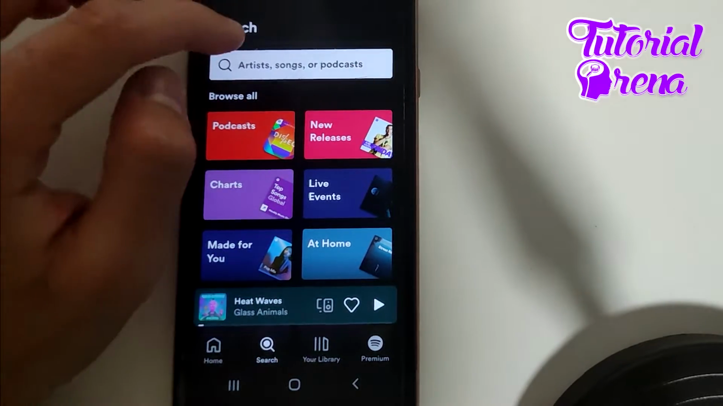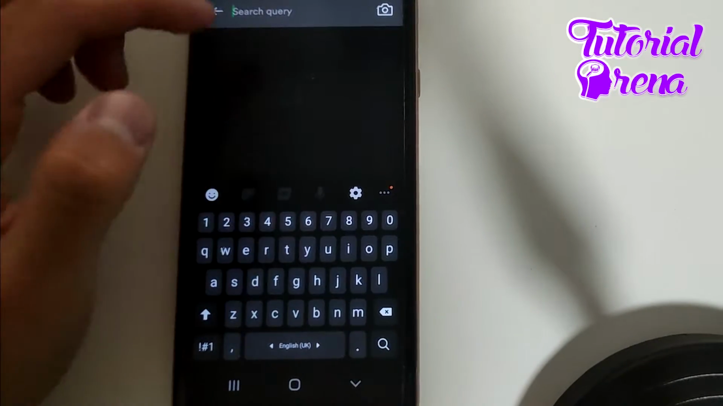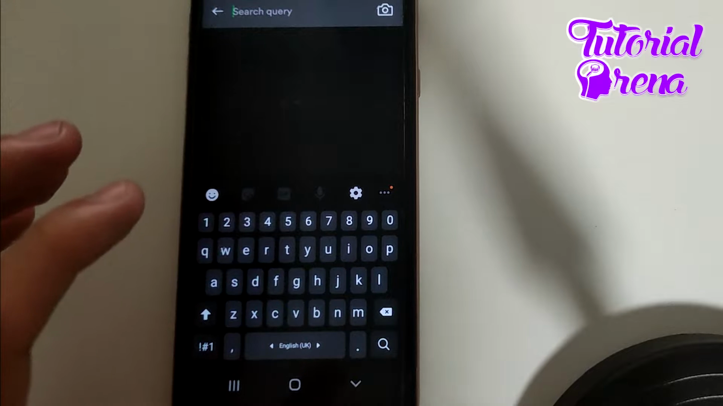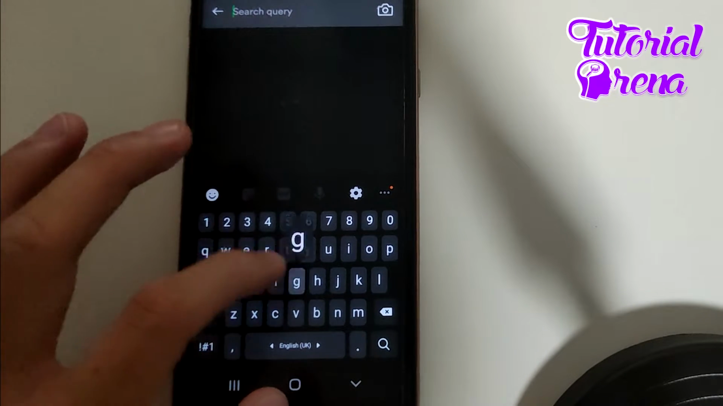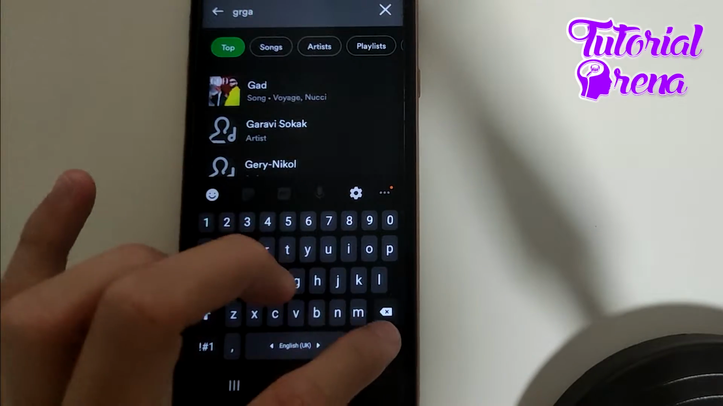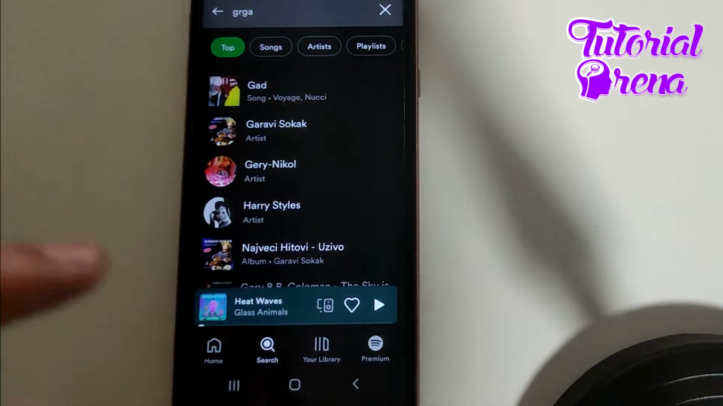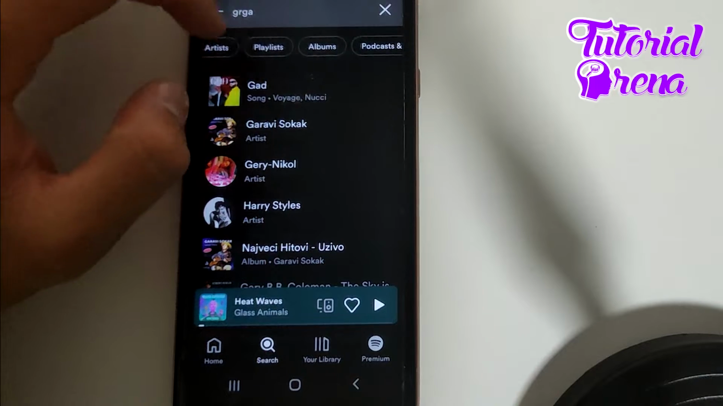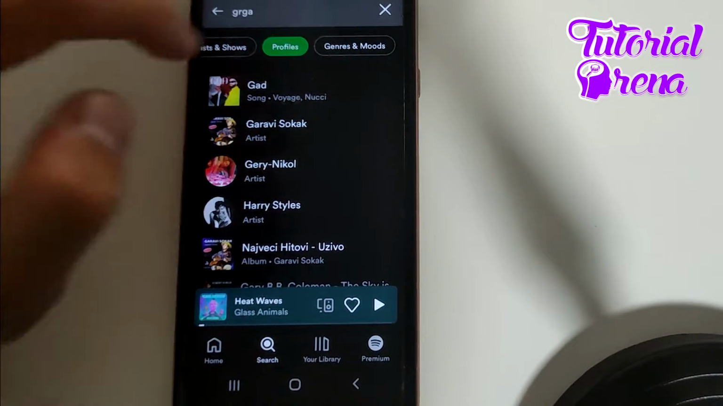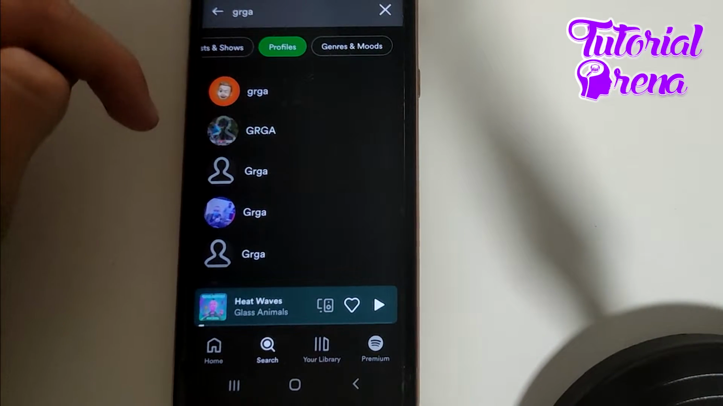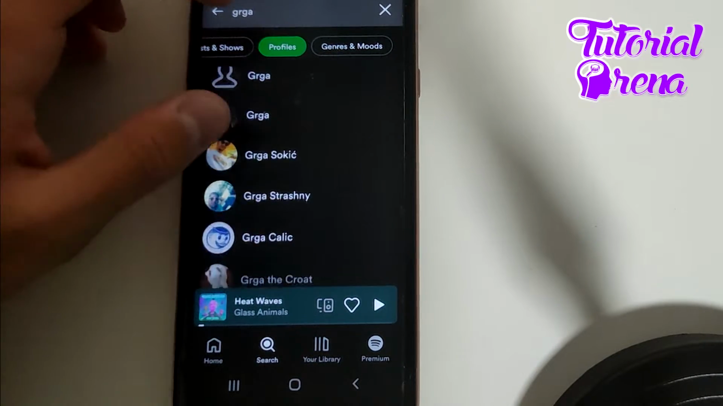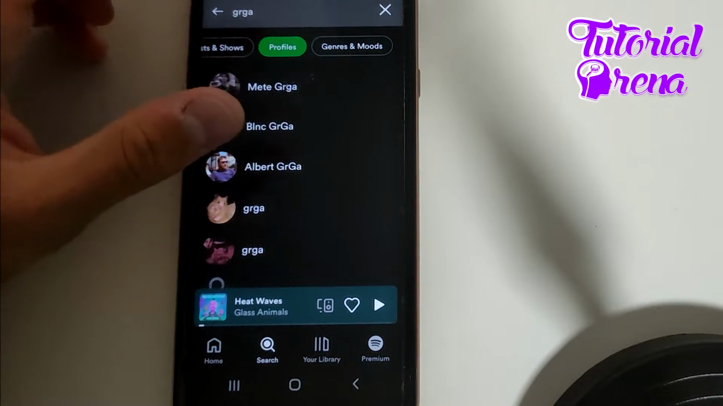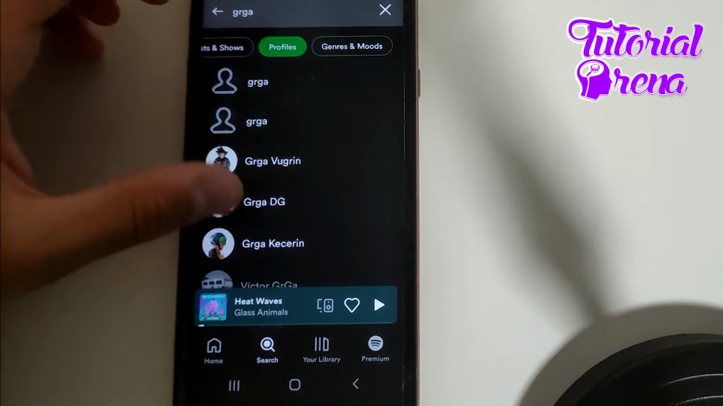you need to go to the search box, and simply type the username of that friend. For example, it is this one. Go for it, and then you need to go on your right side, to profiles, and take a look on the right section, because as you can see it has many different sites with this name.